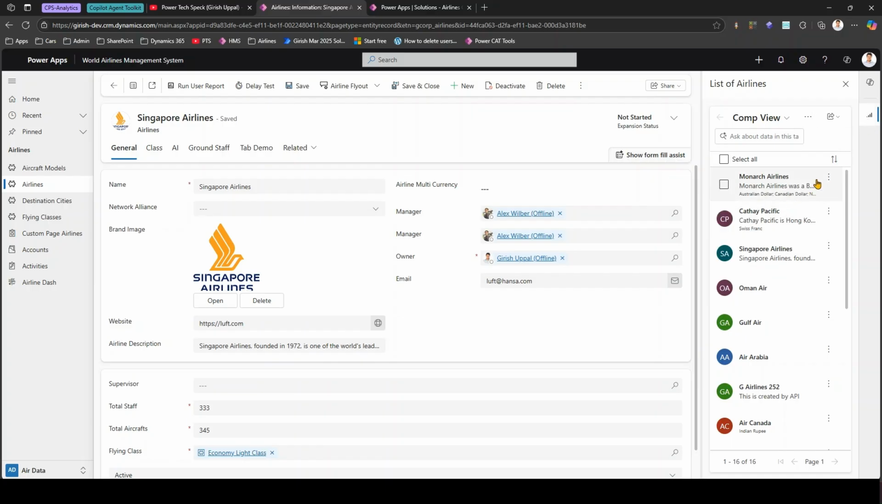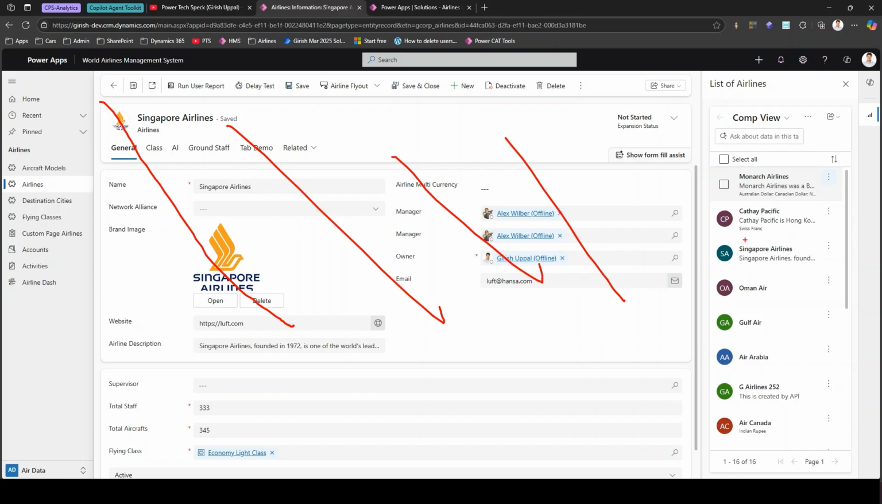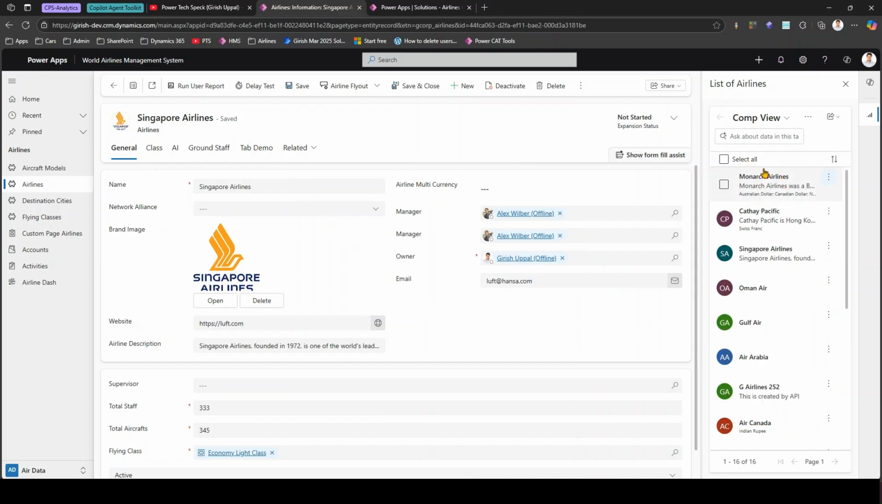Now what operations can you do? You can view all the list of airlines. Why it is important is because if you are working on a specific record, and you want to refer to other records within the system, you can use this functionality. Or this need not be from a specific table. It can be contacts, it can be an account, it can be any other custom table.